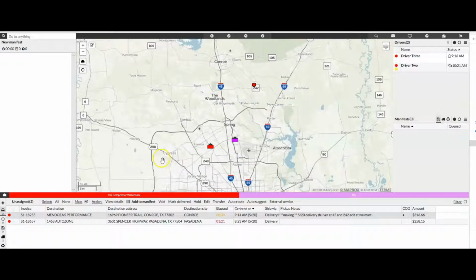So it's a real simple process. I'm going to go ahead and grab the address of that Walmart, and I'm going to edit it here. So hold on one second while I grab that address.